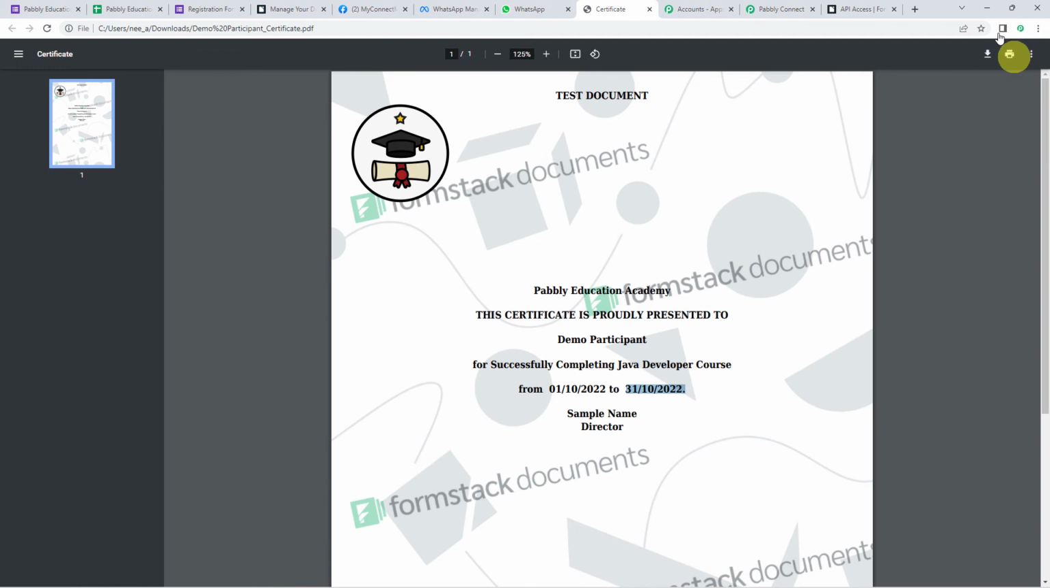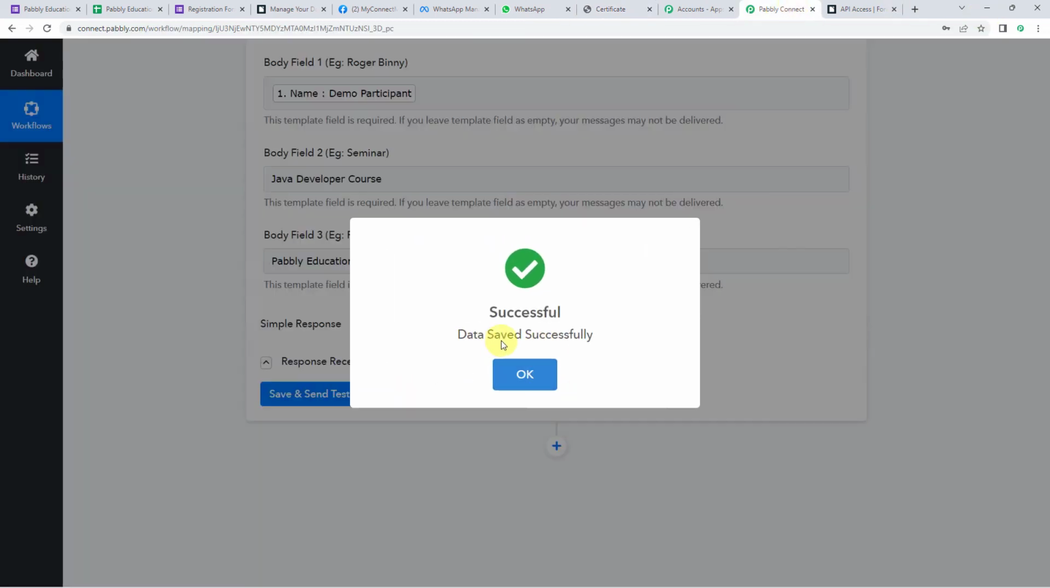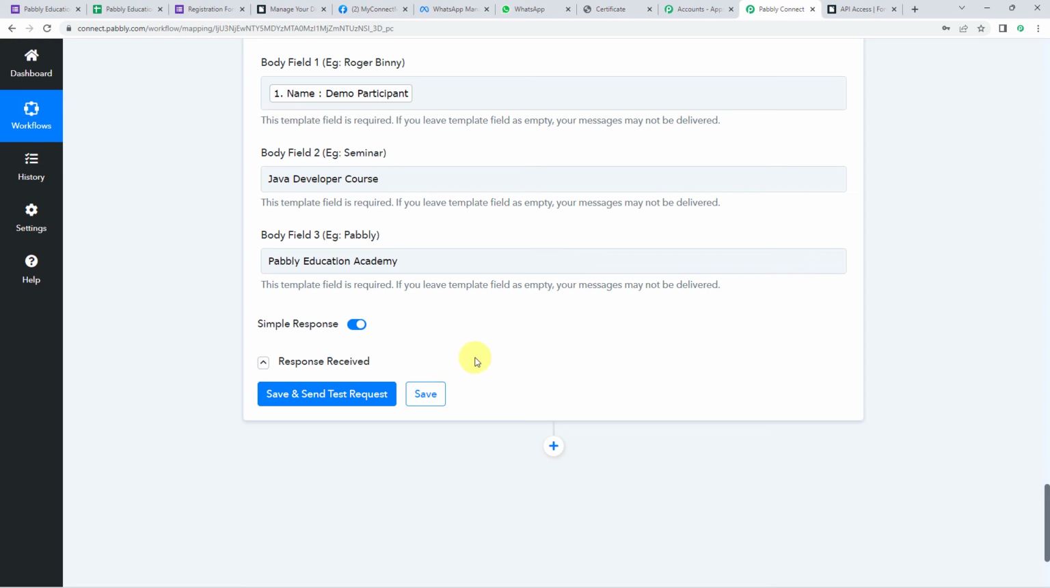Okay, so let's move back to Pabbly Connect and let us save this workflow first. Data saved successfully. Okay, now we have set up an automation. This is a one-time process. Next time, whenever the form is filled and the details are captured in Pabbly Connect, automatically a new document will get created into your FormStack account, and the same certificate or the document will be shared on the WhatsApp number also. So now let us check this in the real time, that whether our integration is actually working fine or not.